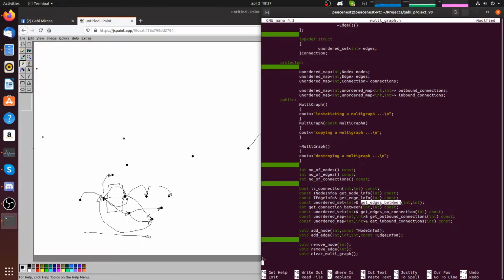Get all the edges between two nodes. I can have the connection between two nodes, which is unique, but within the connection I get the unordered set of integers, for which the integers are the codes of the edges within that connection, right? Moreover, I want to see if I can get the index of the connection between two nodes, which is, again, everything is done via a number which is given at the creation of each node and at the creation of each edge.